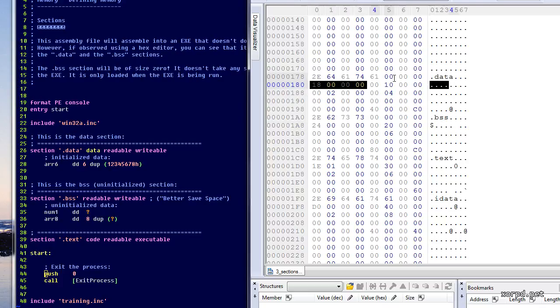Let's continue to the second one. What is the second D-word? We can see that it increases in some way. If we take it in the little endian convention, this D-word equals 1000, and this one equals 2000. The next one at the text section equals 3000, and so on.